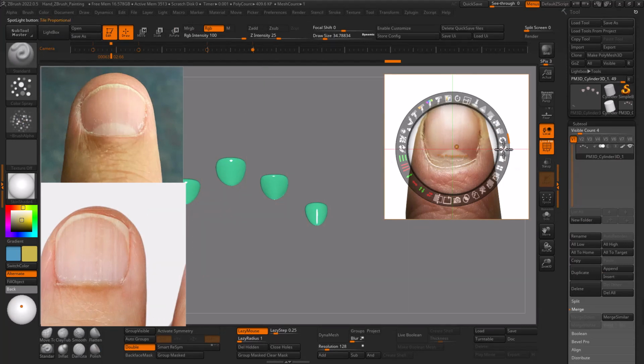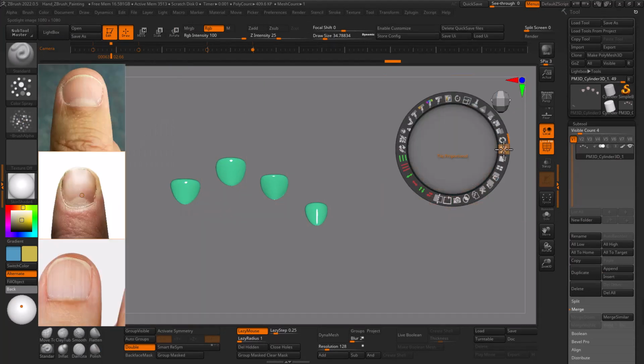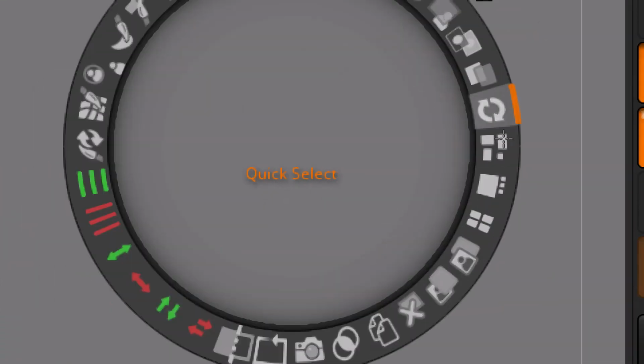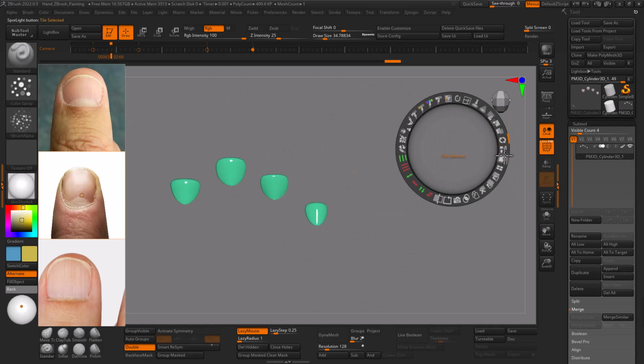So if I click on tile proportional and I click and drag, look what happens to your images. Actually, with tile proportional, go ahead and click on it, guys, and notice that your three images will be placed on one side. That is the icon below the recycle, the quick select. You guys see that? So click on this icon right here, Ian, and it'll put your three images on top of each other to one side.